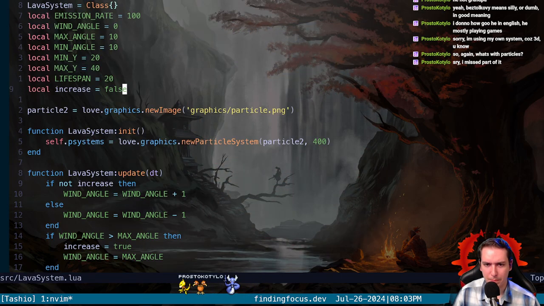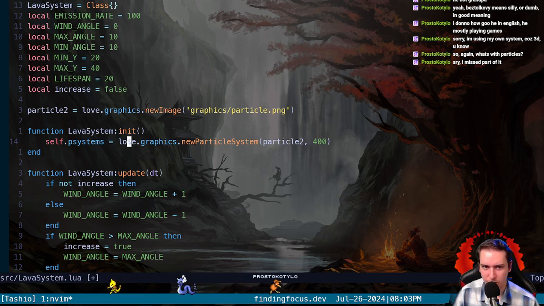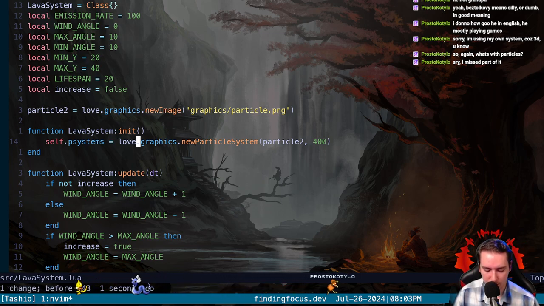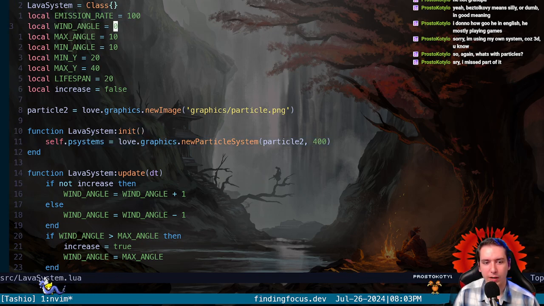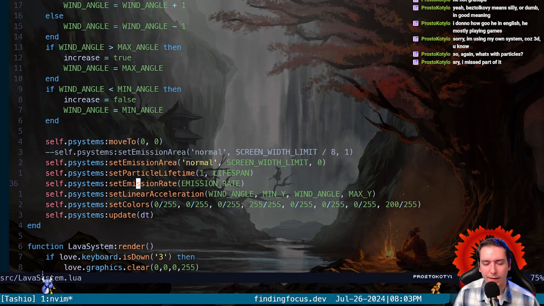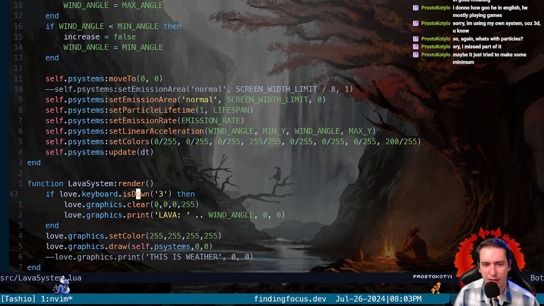There's this second argument, which is how many max particles we want. So this 400 is a max of 400, but we're setting an emission rate of only 100. And we set the emission rate from the get-go, but I don't get why it dumps a whole bunch.